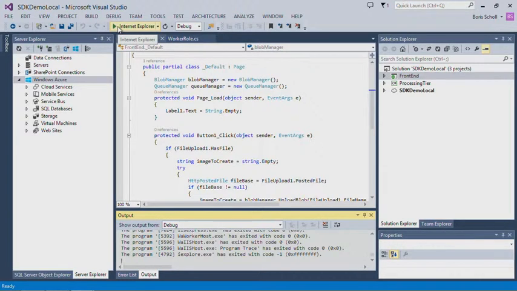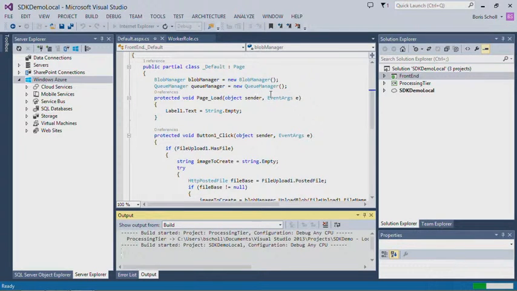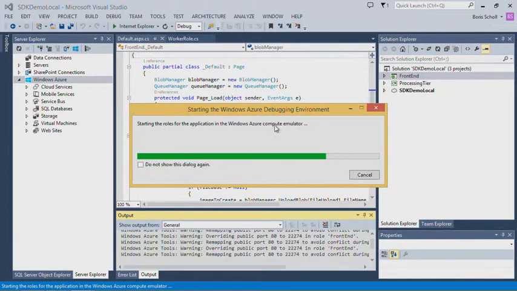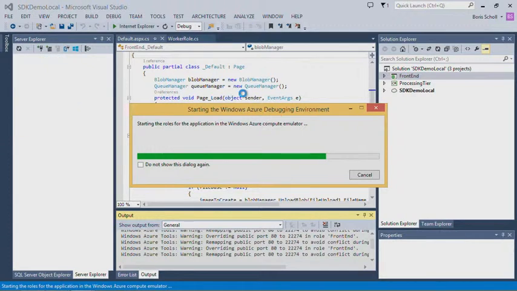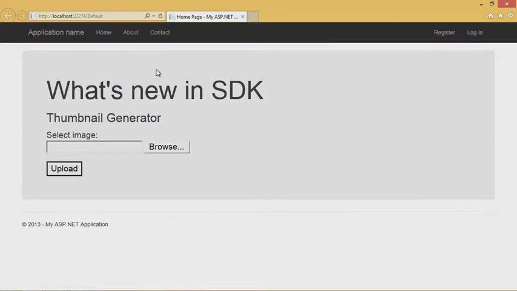So just to give you an idea what the application does, I'm going to give you a little example, and I'm going to run it with F5. And so that will launch the emulator for a local debugging experience. And then once the website is up and running, the application that I built, which is my sample application throughout the demo, is basically a very simple thumbnail generator.